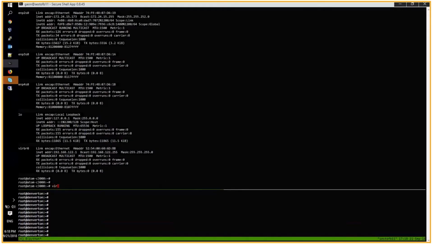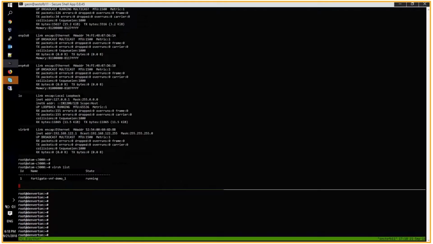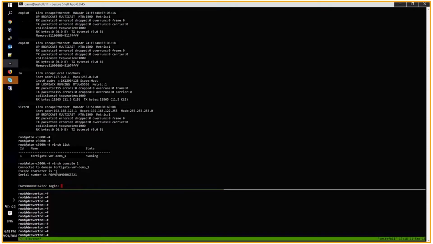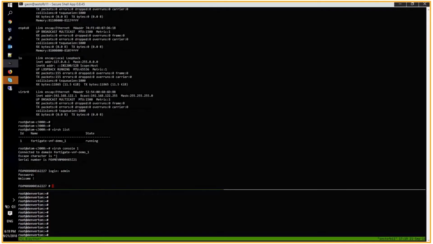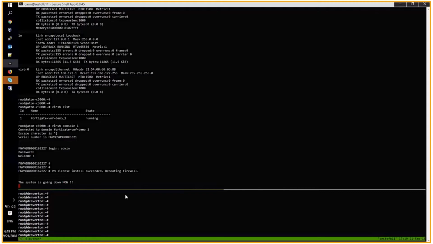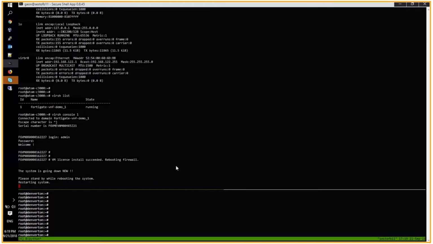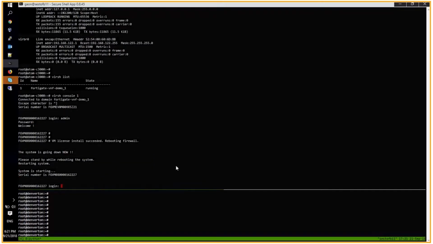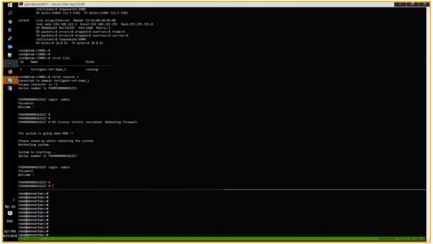From the board command line interface, we can check its status, connect to it, and even log into it. It will take a while to validate the licenses, which includes a reset cycle. Finally, we have a fully instantiated VNF with a valid license.